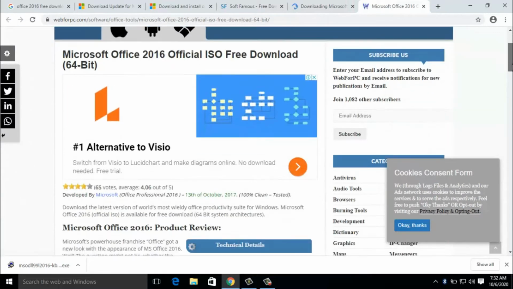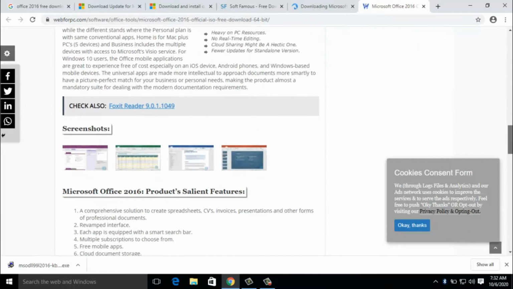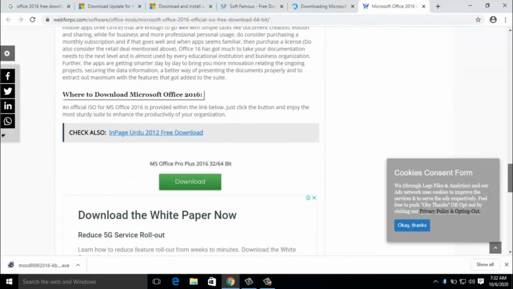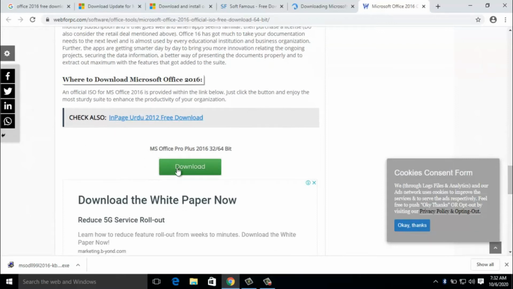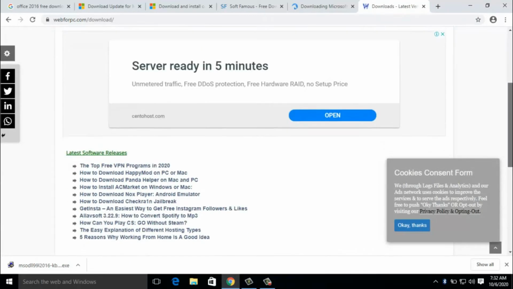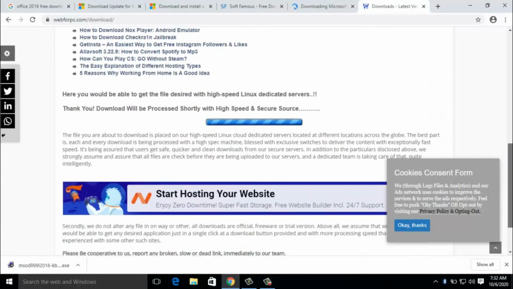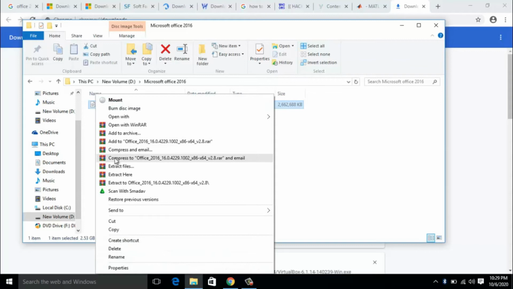So scroll down and click download here. So the file will start downloading. Click on keep. It starts downloading. It will take time.